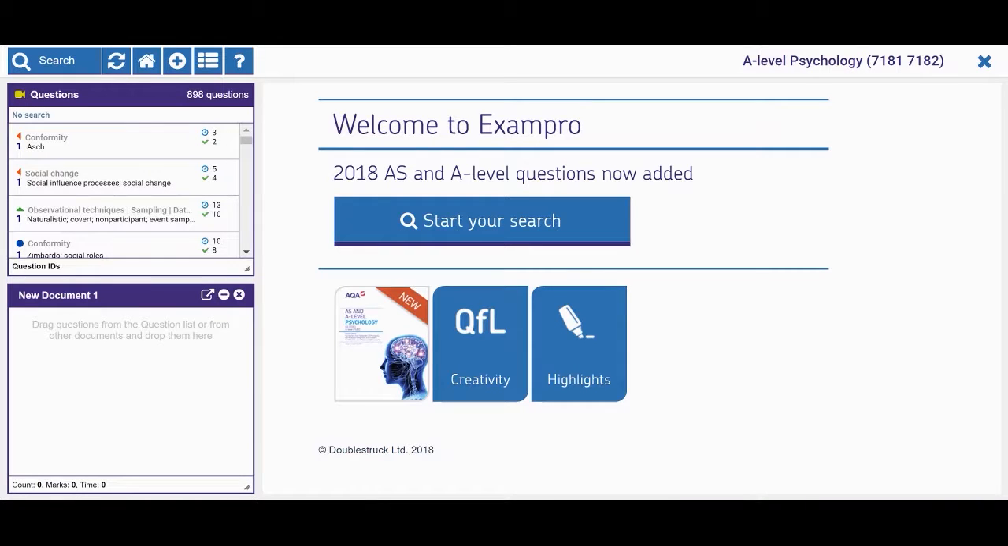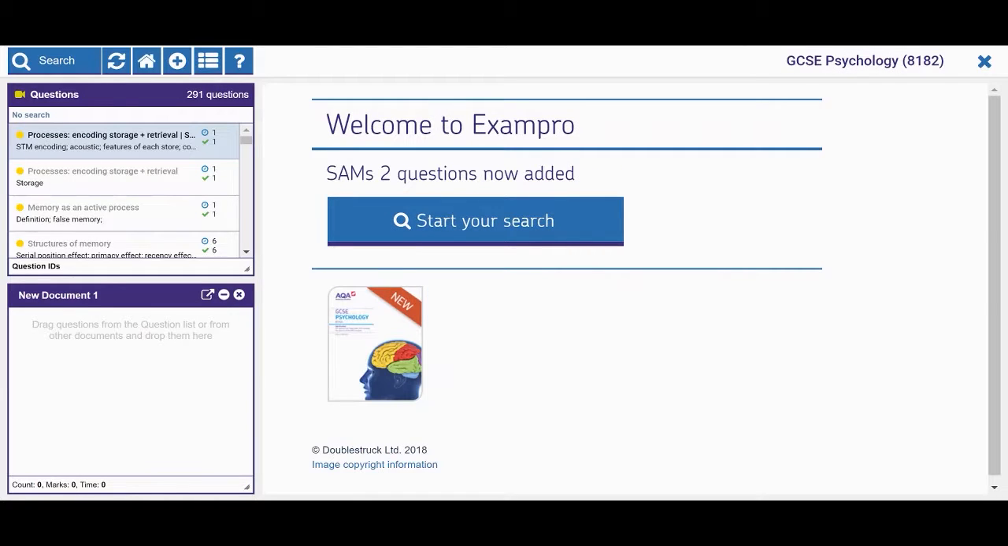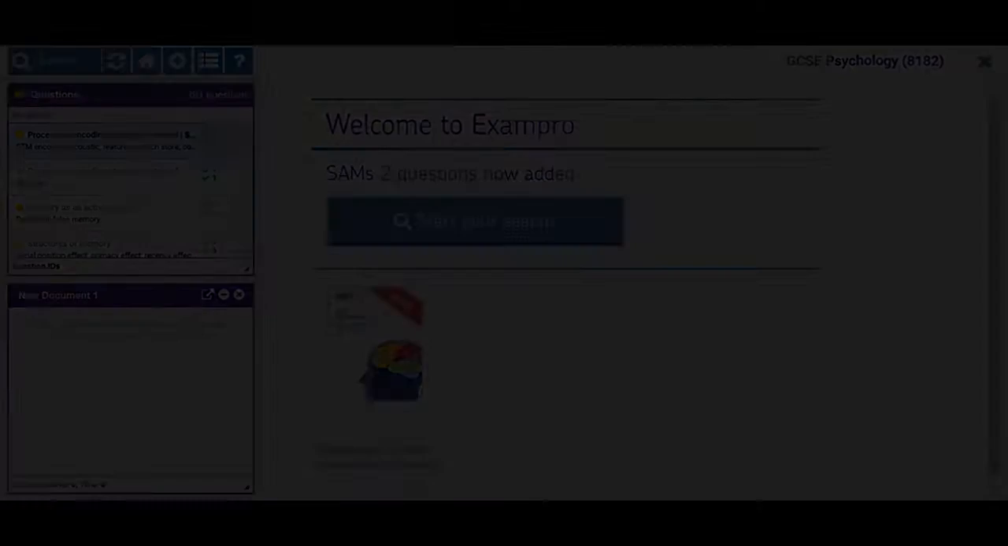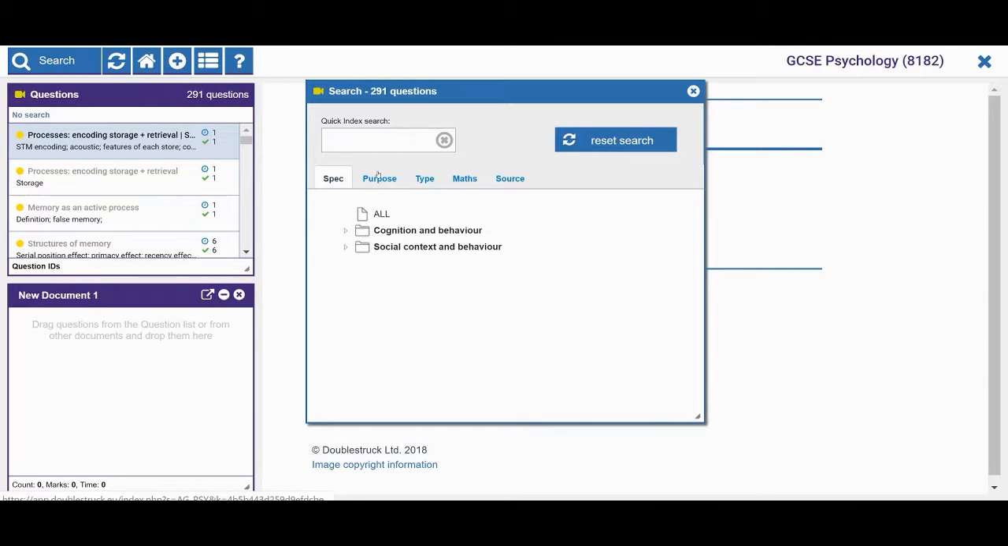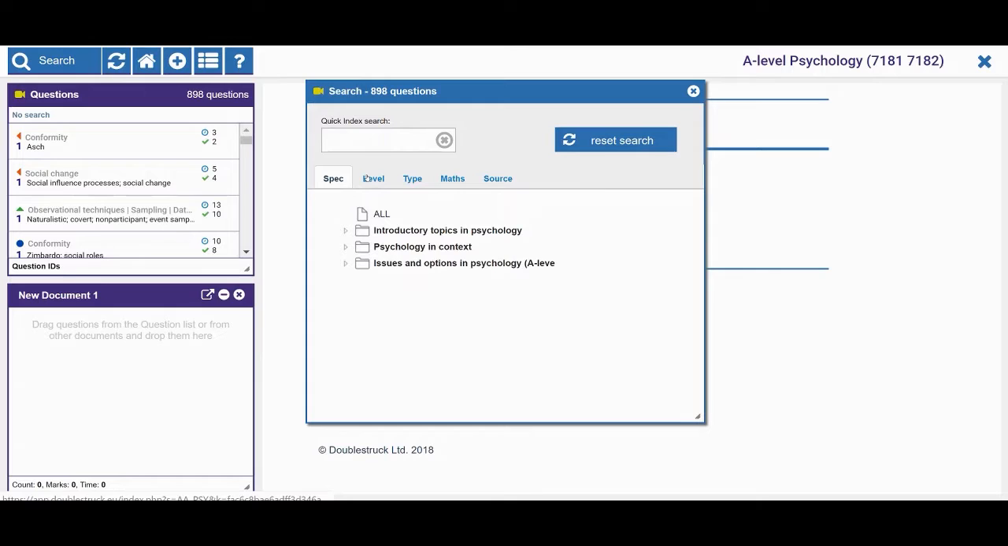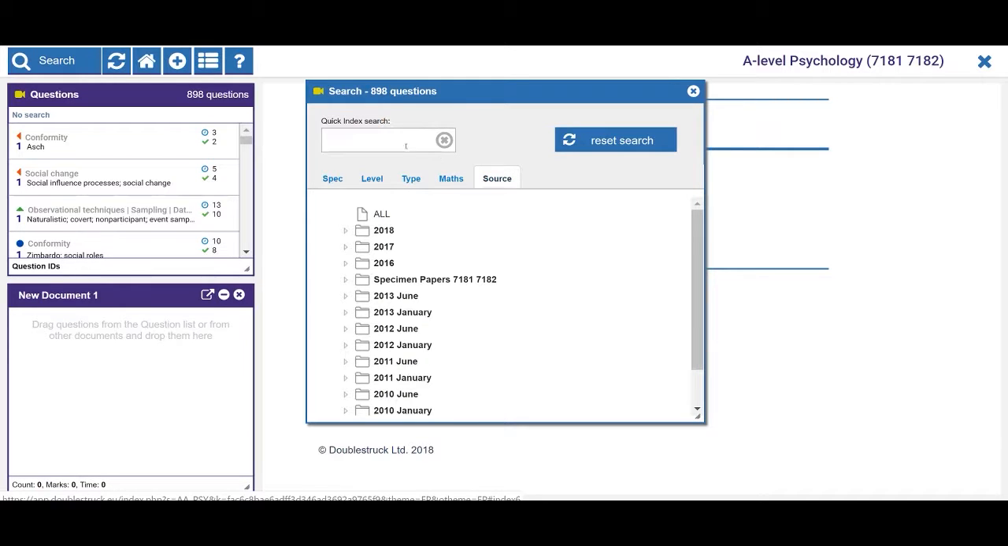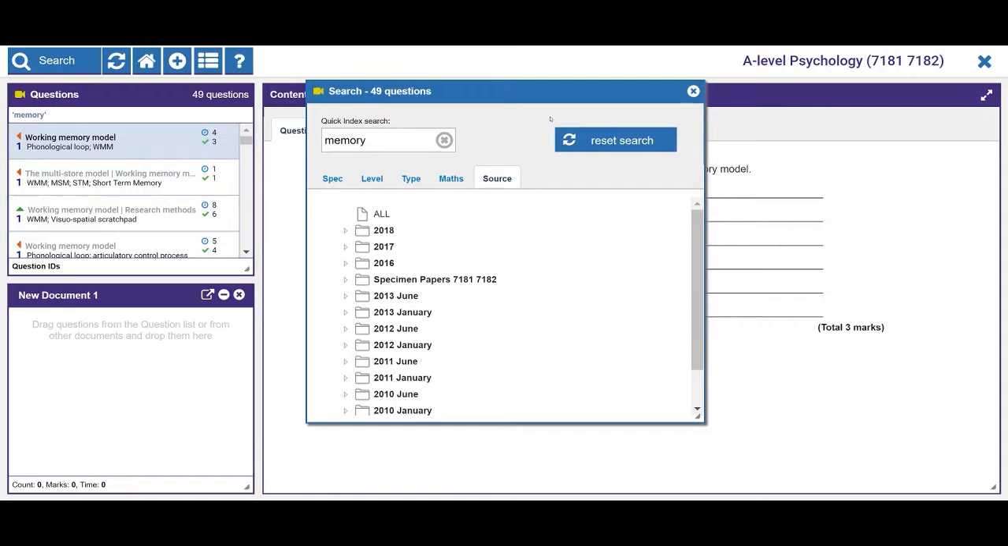Find the questions you want for everything from starters and plenaries to topic tests, homework tasks and revision exercises quickly and easily. You can filter the questions using the search tool. Search options for GCSE psychology include specification, purpose, question type, math skill and source. The search options for A-level psychology include specification, level, question type, math skill and source. Or you can use the quick index search.